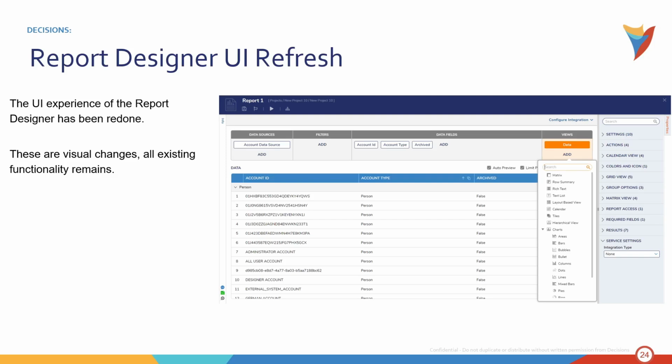We have a Report Designer UI refresh. This update mainly involves a reskin of the report designers. There are quite a few updates. One notable change in the design is the pills at the top, which have been updated slightly. When you click on them, they will now expand in a new way to provide information for you.